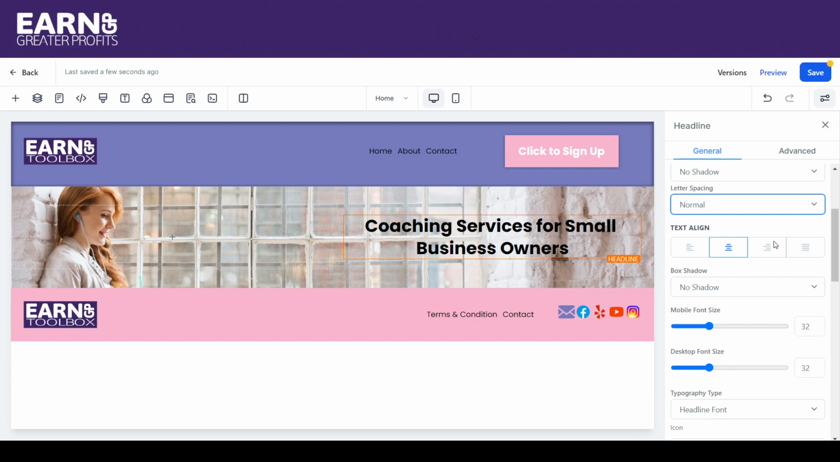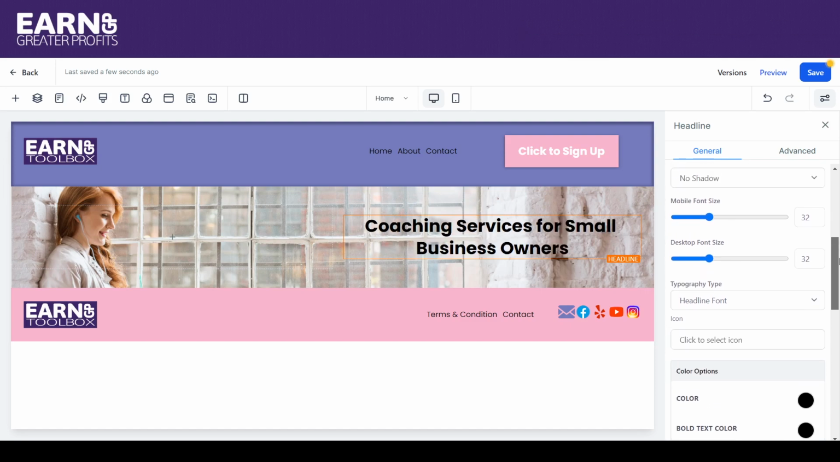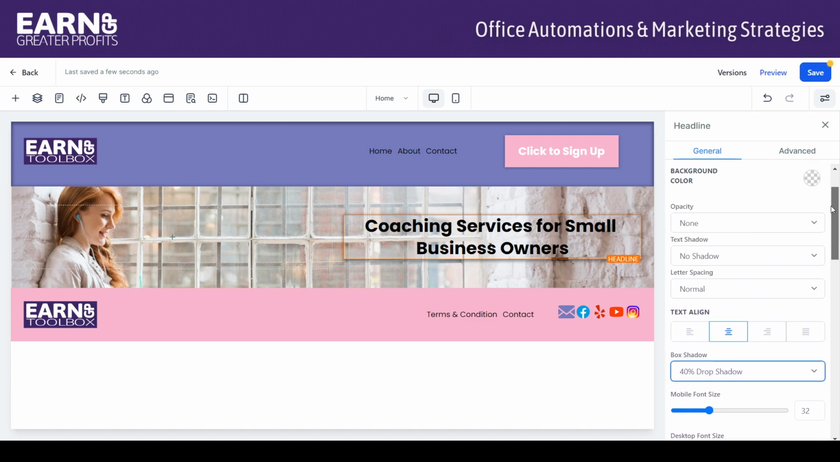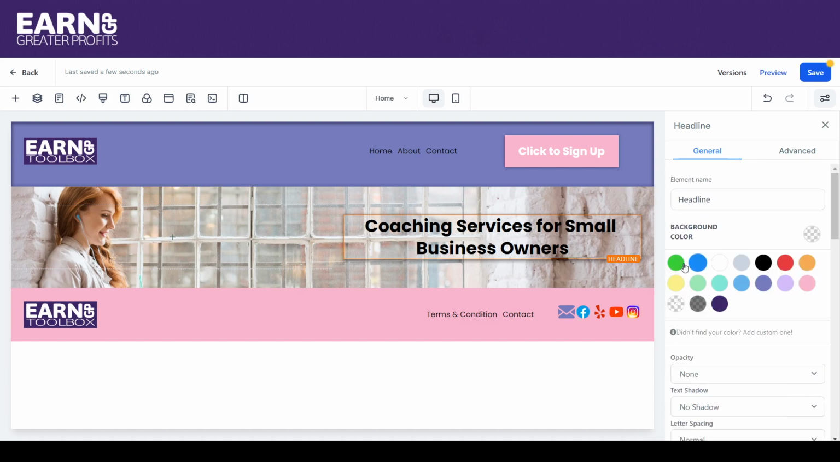If you want to change your spacing to be a little bit different than normal, you can. You can align it however you want. If you want to put a box shadow, then that's cool. In fact, let's go ahead and leave that box shadow a little bit because I'm going to change the background color to be a little bit transparent so that the text does not get lost with the picture.